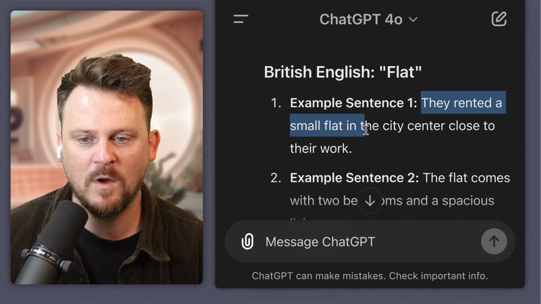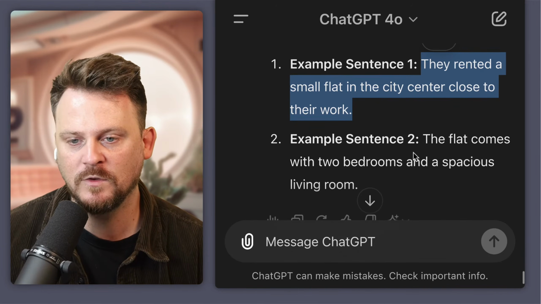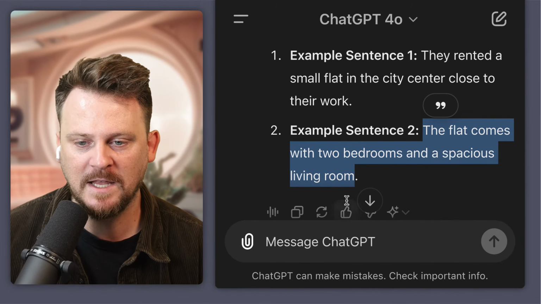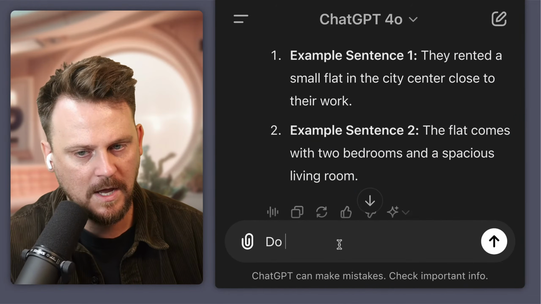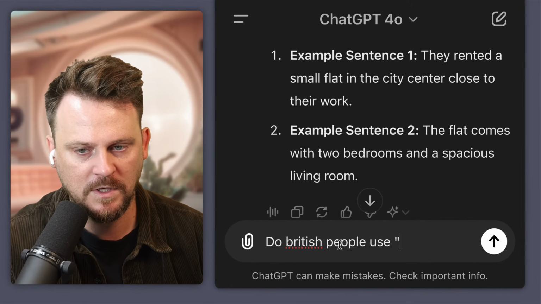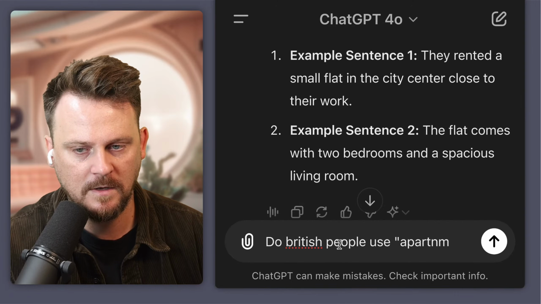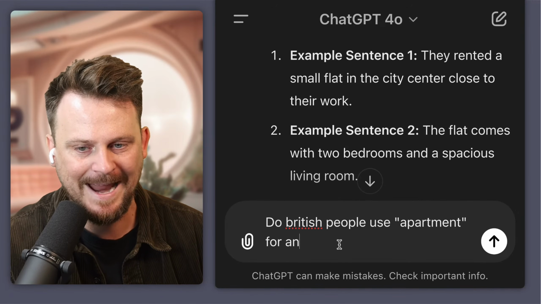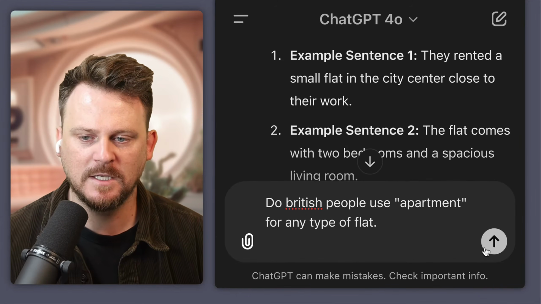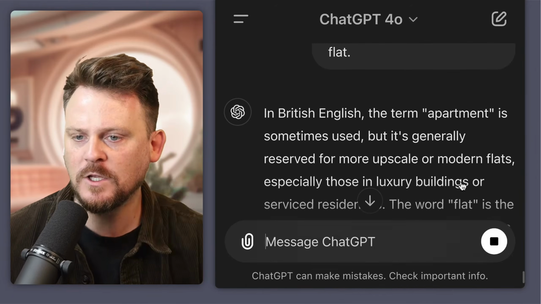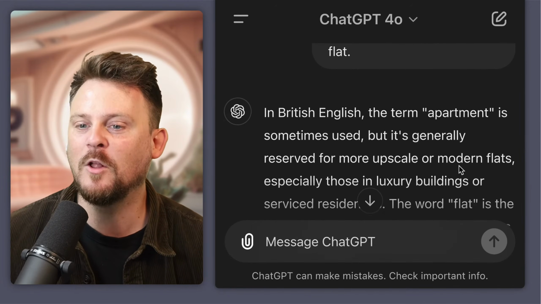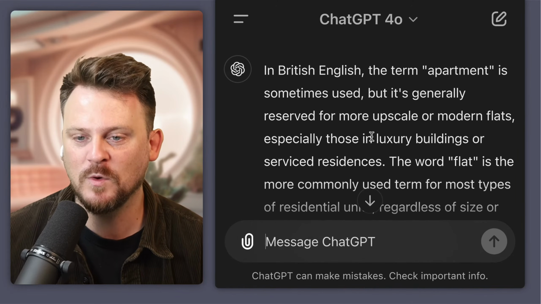Flat. They rented a small flat in the city center close to their work. The flat comes with 2 bedrooms and a spacious living room. Now, do British people use apartment for any type of flat? Just curious here. I wonder. The term apartment is sometimes used, but it's generally reserved for more upscale, modern flats, especially in luxury buildings.